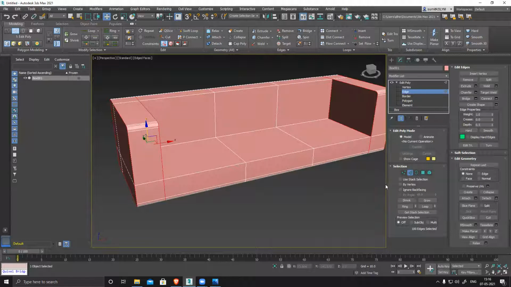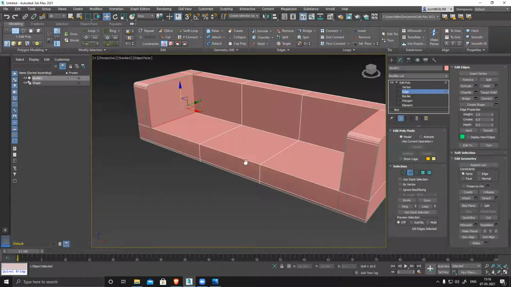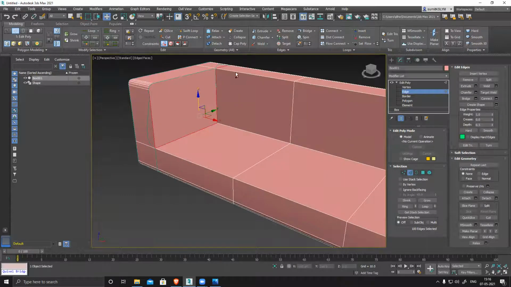You can see once you're in edge mode and select any edge, there is an option called create shape. If you click on this, it will basically generate a spline. So right now you can see it's really random. It's not that clean.